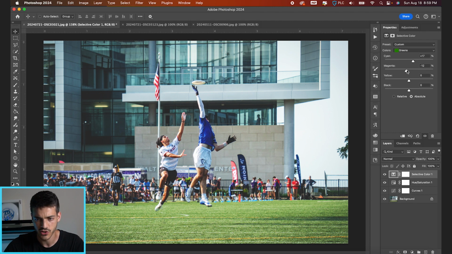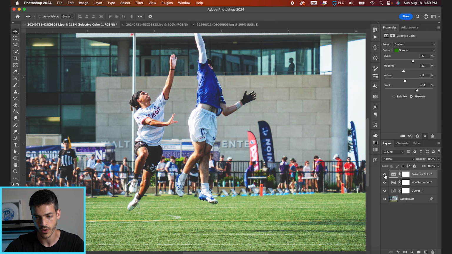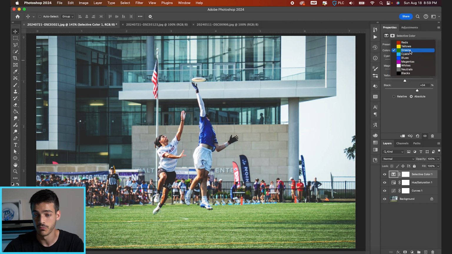So I think lowering the magentas a bit. So you can see it before and after. Right now we're just affecting the grass with a selective color. Now I want to get to the blue in the jersey. So if we go to our blues, I think like a slightly lighter blue. So let's go with, yeah, I kind of like that.